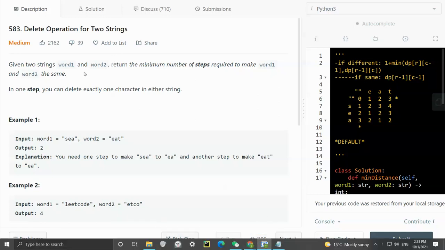In this video, I'm going to go through this Leetcode 583, Delete Operation for Two Strings. We are given two strings, word1 and word2. We need to return the minimum number of steps required to make word1 and word2 the same. In one step, you can delete exactly one character in either string.